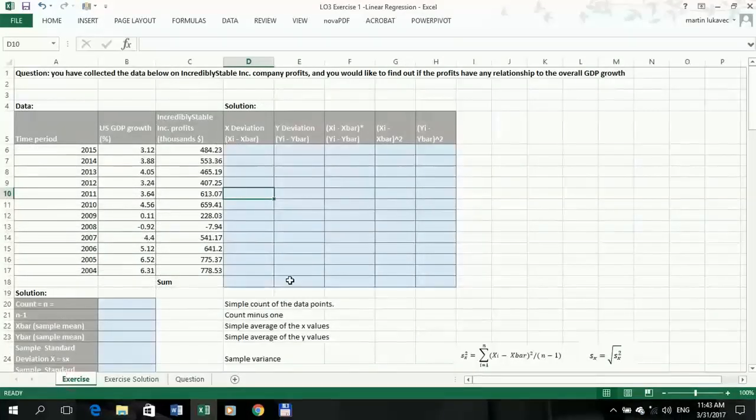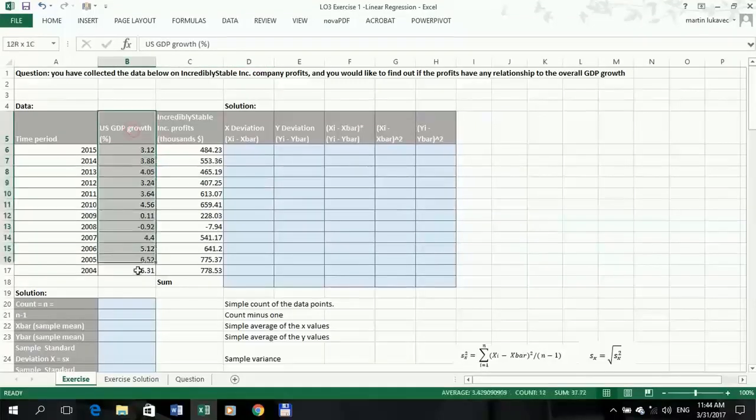We're going to talk about linear regression, and we have here a question. You have collected the data below on incredibly stable company profits, and you would like to know how the profits correlate, or what kind of relationship they have, with overall GDP growth. So we have 2 variables: GDP growth and our company's profits for altogether 12 years, and we want to find the relationship. Well, I'll show you altogether 3 ways.